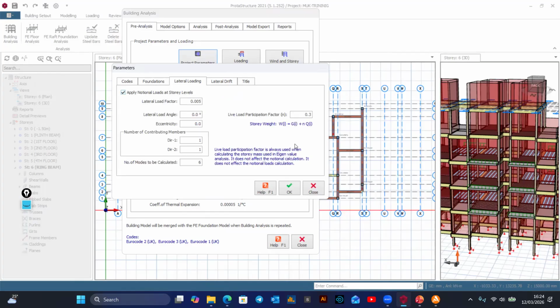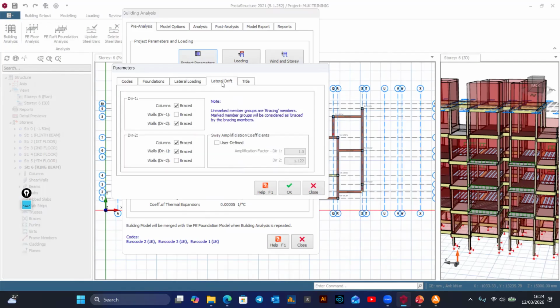Then lateral loading, you keep it default. Lateral drift, under lateral drift, this will work if you want to change the bracing system of the structure. So the columns, we are designing braced or unbraced columns. Yes.